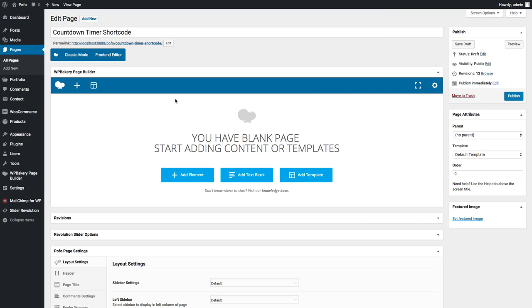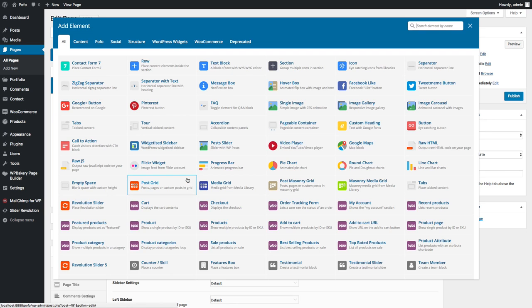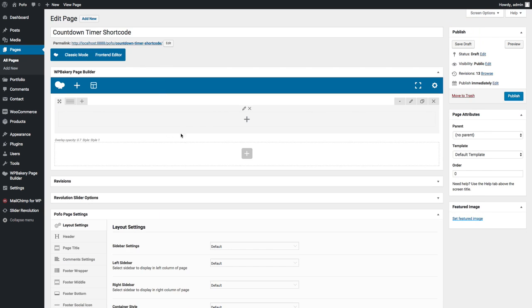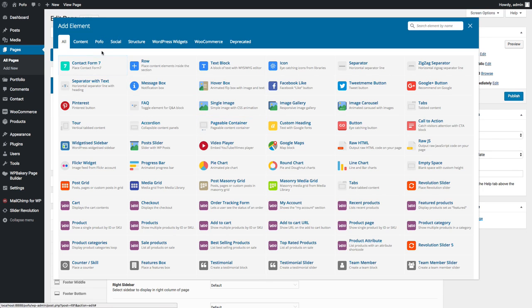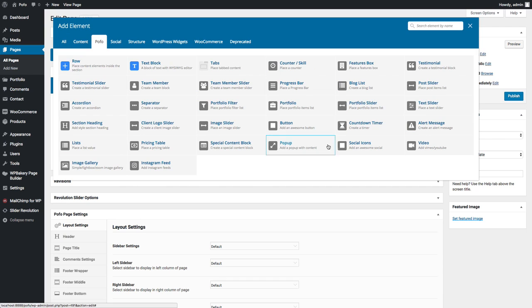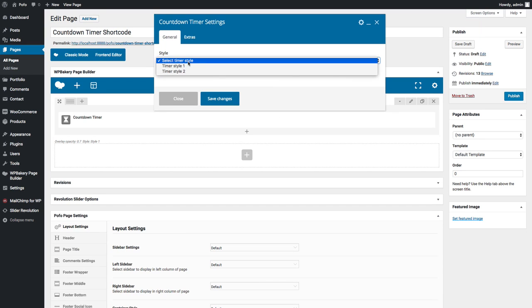So first of all, log into WordPress admin backend, then create a new page or edit your existing page. Now you can see add element with plus icon. Click on row shortcode. Row shortcode is added to your page. Inside row, click on plus icon inside column. In pop-up window select POFO tab and click on countdown timer shortcode.